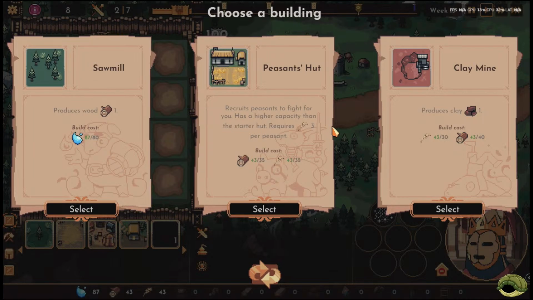GTX 970M? I don't even know what that is. You have an old PC? Damn. If I build a new PC, you can have my 1080.